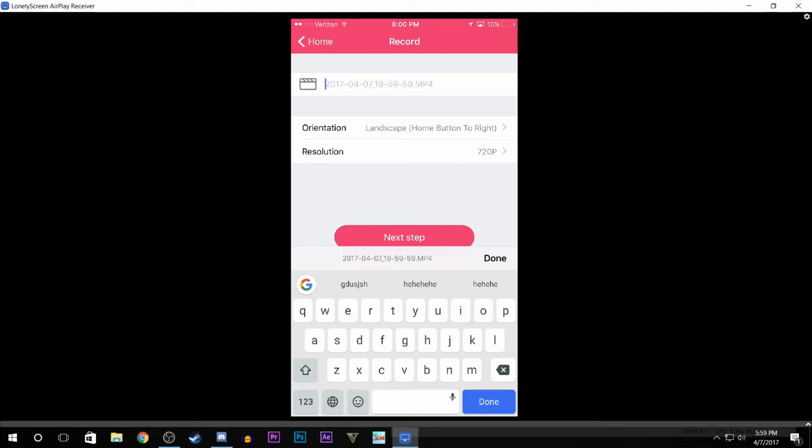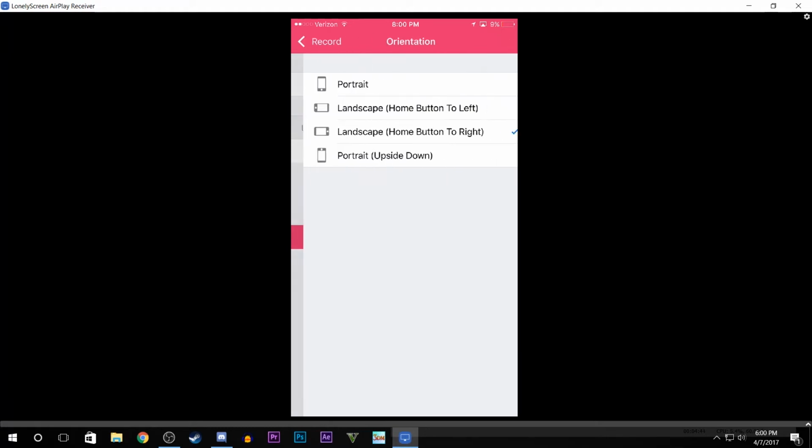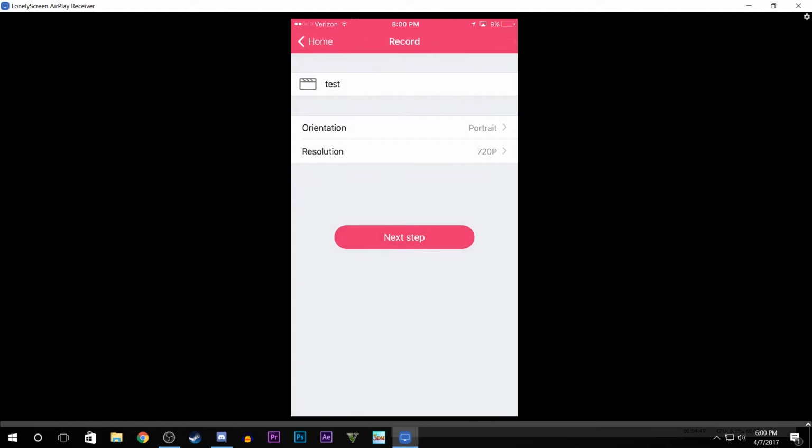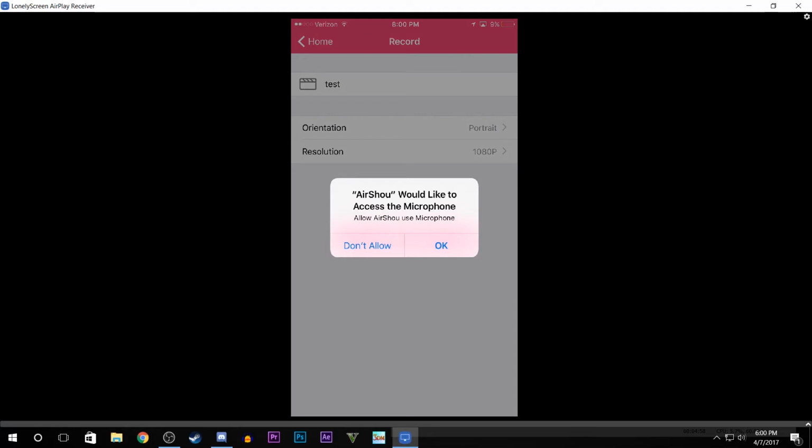I'm going to call it test, just for the sake of the video. Orientation, I'm going to do portrait. Here are all the orientations you can do. And then your resolution. Really cool, you can shoot from 480p all the way up to 1080. Of course, 1080p will take up more storage. Anyway, you just want to click next step.